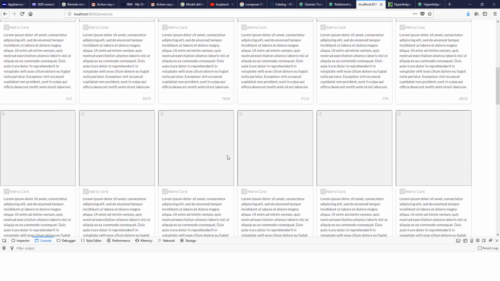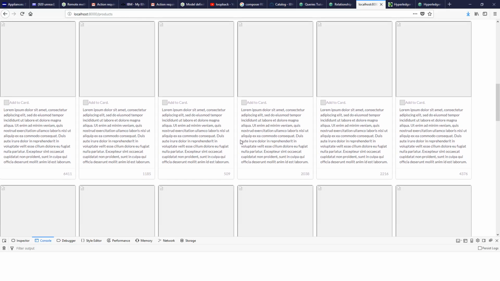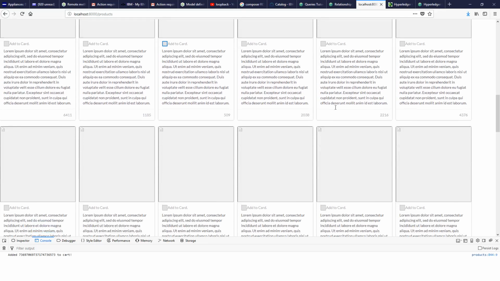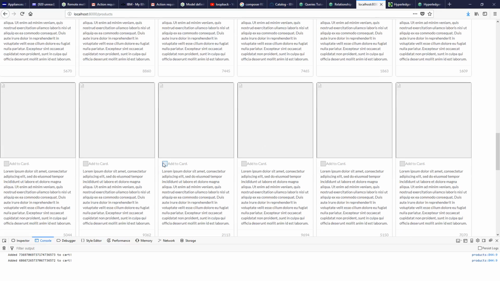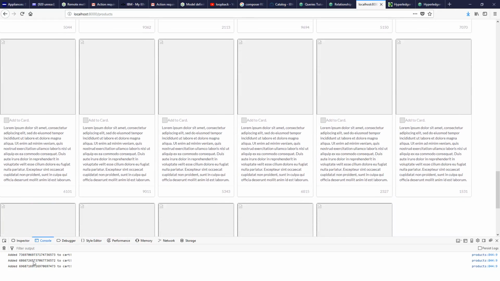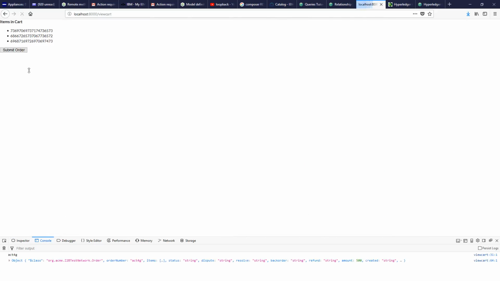If you use your imagination, say in the telecom industry, I don't have much experience there, but maybe we're selling servers to offices and small businesses. You can just picture a bunch of servers here. Add to cart. Let's add this one. This one especially looks interesting. You can see the console.log showing the product IDs being added to the cart. View the cart. There are our three products. Submit order. This finalizes the purchase and creates an order.